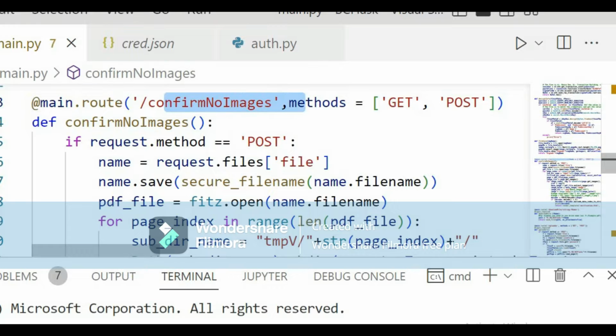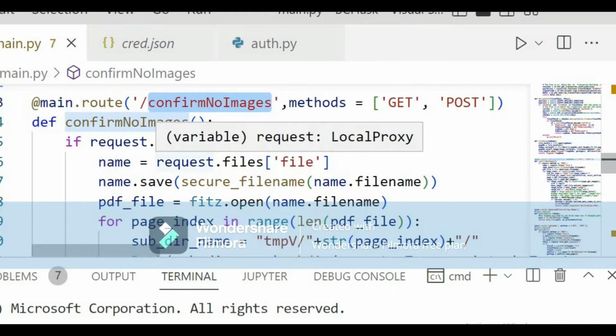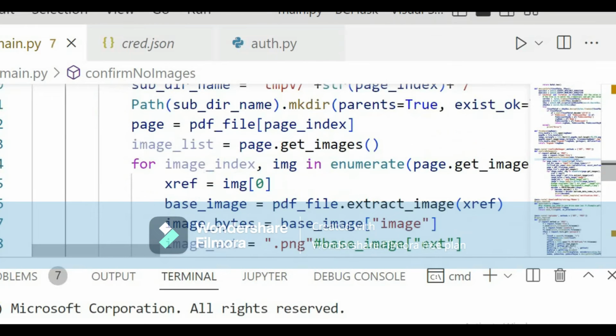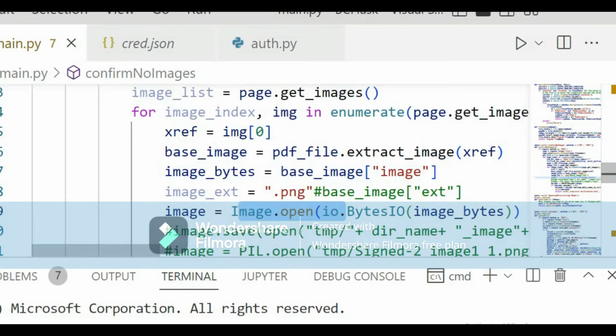Here this confirm number of images checks the number of images, something like: do you have any barcode in the signed document? This particular function is called when the user tries to verify the signed PDF document. So the user has the option of first uploading it through the index.html, and once the user uploads it, we will be able to get that particular file, save it, open it, and extract the images which are there in the PDF file.